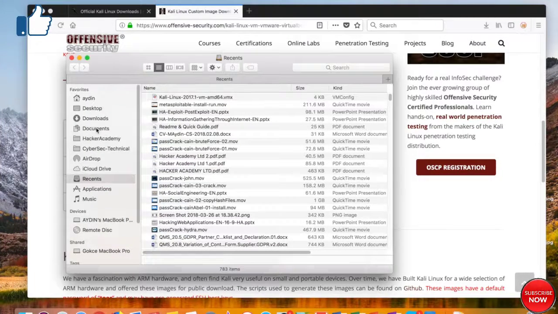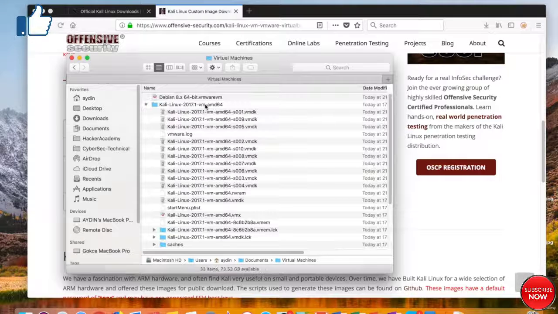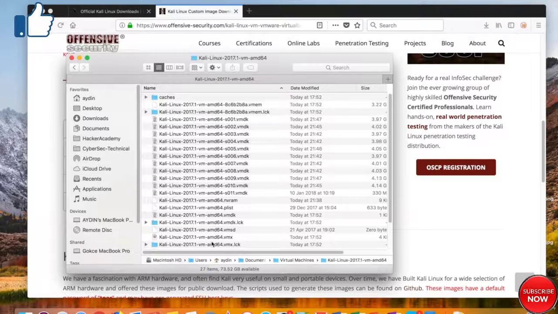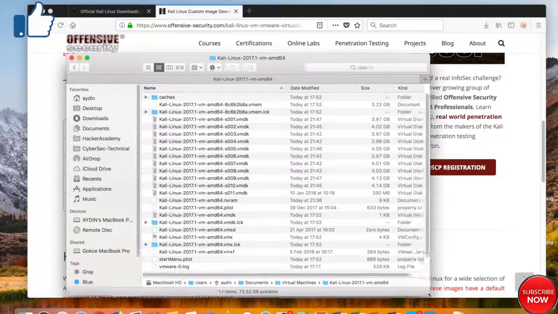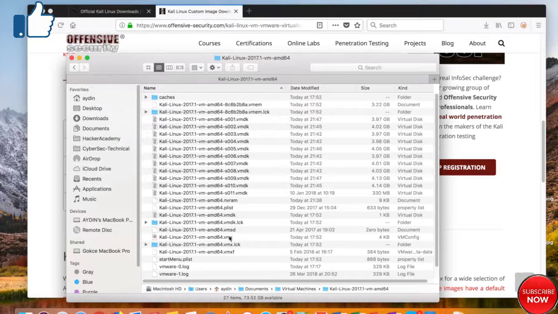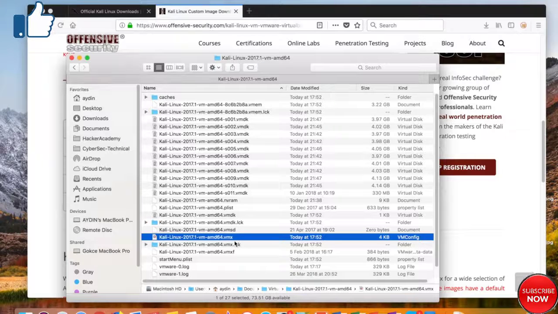I'm in the file browser of my host machine. Virtual machines are under the Documents folder, and here they are. This is the Kali VM that I currently use, and these files are what you'll have when you extract the 7z archive file. Here you can simply run the VMX file to run the VM.